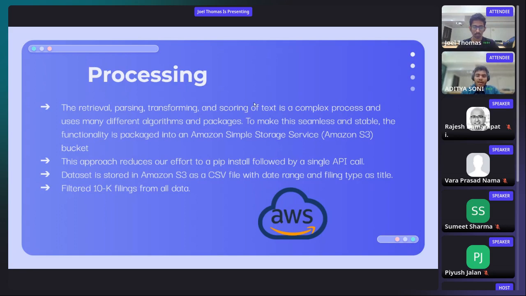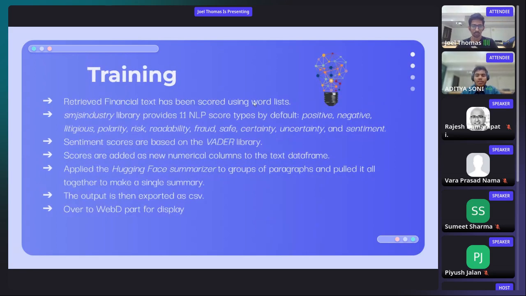After that, we filtered out the 10K dataset and made a new data frame having a list of companies of form type 10K. Now we will look into how the ML part has worked out. We have all the financial text which was retrieved from the forms and was stored in a CSV file. After that, we scored it using the NLP model present in the SageMaker JumpStart package called NLP Scholar. It provides us 11 NLP scores mentioned here in the slides. These scores were added as new columns into the data frame.